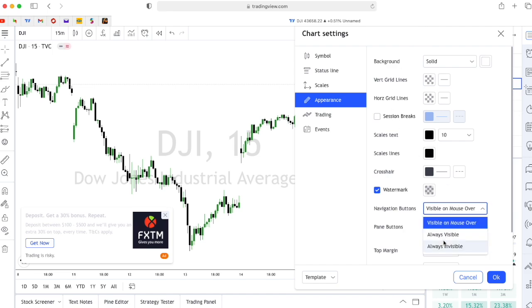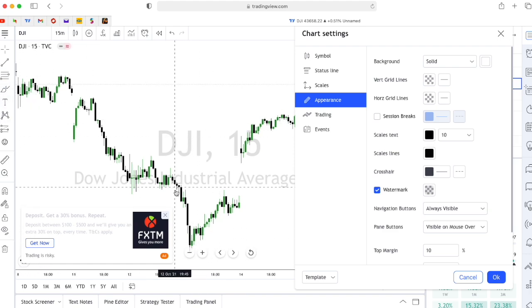The next one is the navigation button, which is actually what we have here. Now if you say always visible, this is what we have here. I don't really need it because I'm using the mouse, right? I'm not using my computer, so it actually makes my work easier not to have it here. And sometimes they really disrupt me if I want to mark up a chart. Just for example, let's say I want to mark a box here.